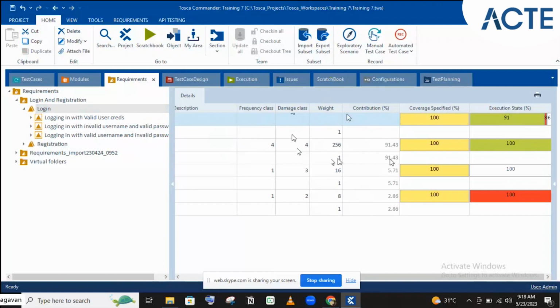So for coverage, we can link the test case and the execution list to the requirement. By linking the test case, we can track the coverage of the test case for that requirement, and after linking the execution list to the requirement, we can track the execution state of the requirement. So this is what we will be doing in the requirement section. Okay. Any questions or doubts?